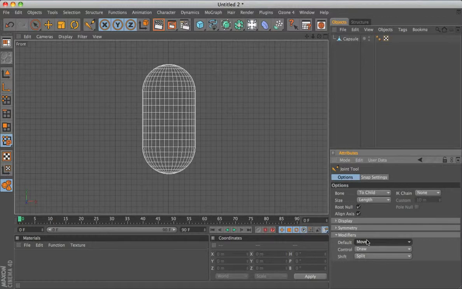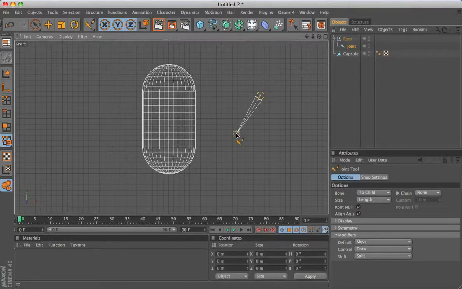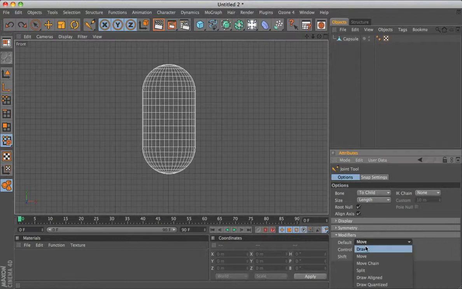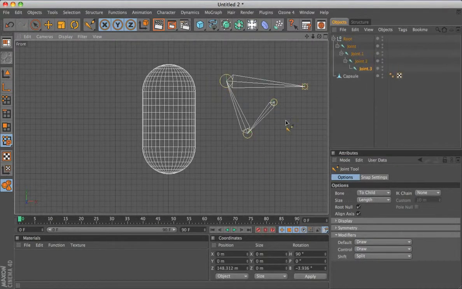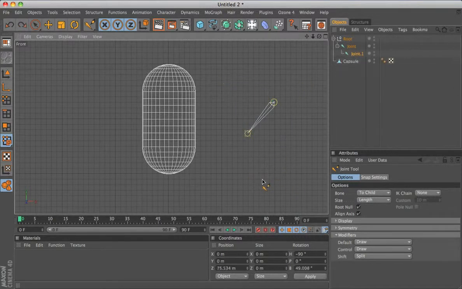I've switched mine before. So what the move tool does is force you to press Control and click to create joints, but instead with the Draw tool you can just click and create joints without any keyboard shortcuts. I'm going to use the Draw tool now. And I'll undo that. So let's begin.